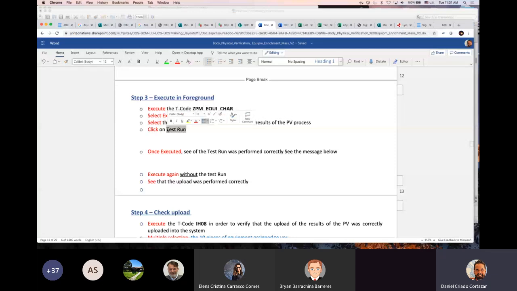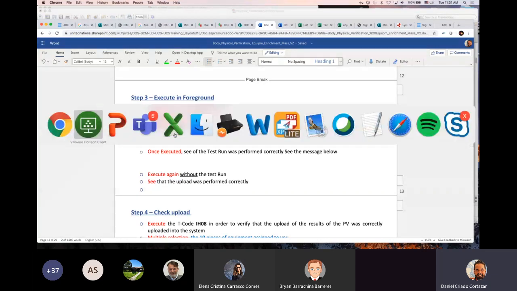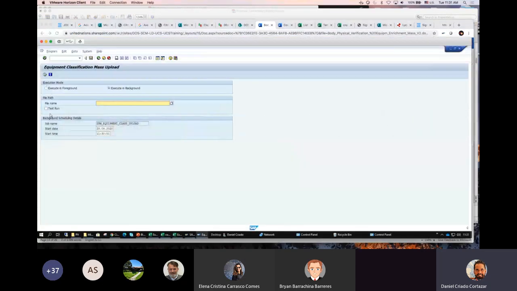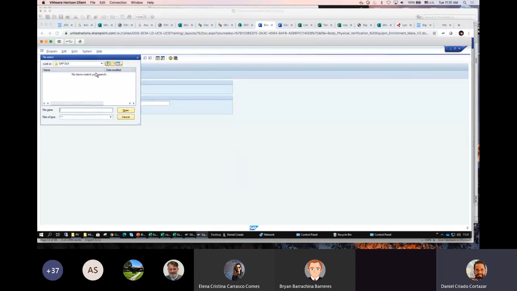Test run, it's like the typical check that we do in Migo. So we check initially before we post, so we make sure that everything is okay before we do the real posting. So here it's pretty much the same. We first check that everything is okay, and then we uncheck the test run, and then we just upload the information. So we click on test run, we execute in foreground, and we look for our file.